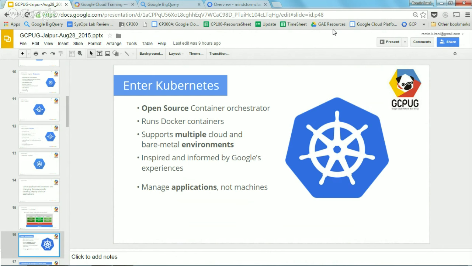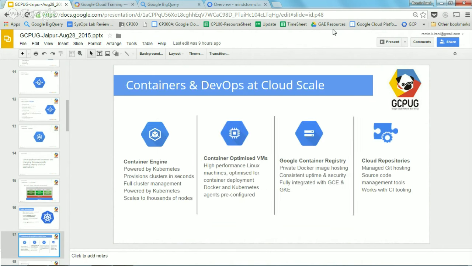Okay, so if I have to just recap some of these containers and DevOps and stuff of that nature, what you see over here are like four areas, but each of these are provided on the Google Cloud Platform. So you've got Container Engine on your left, which we talked about just right now, and it provisions clusters, and you could potentially scale to thousands of nodes behind the scenes.